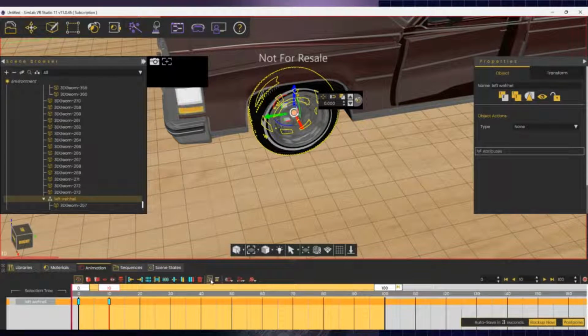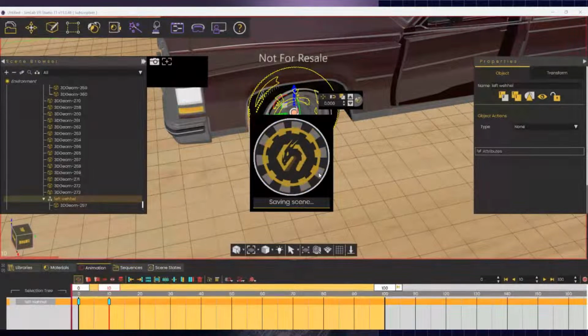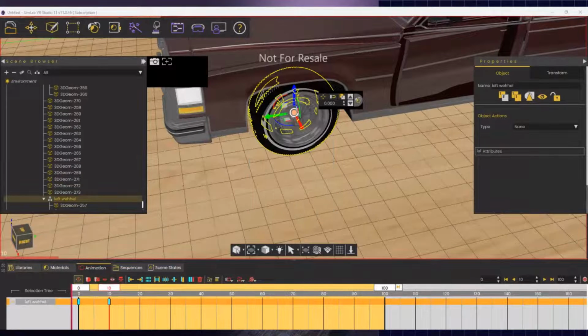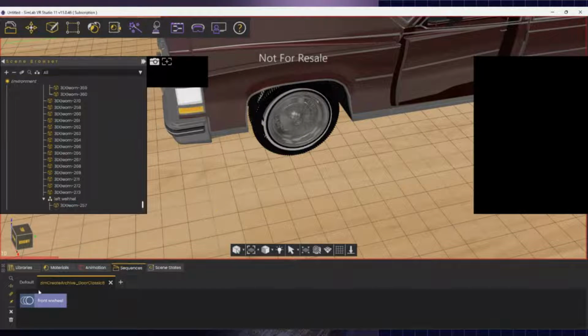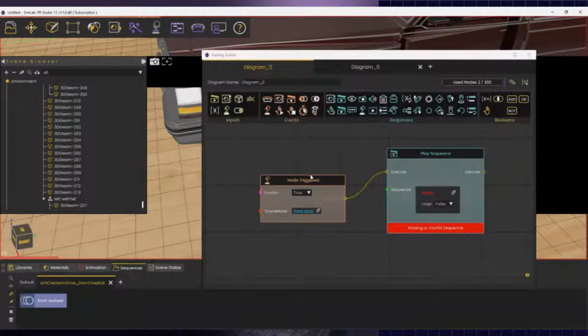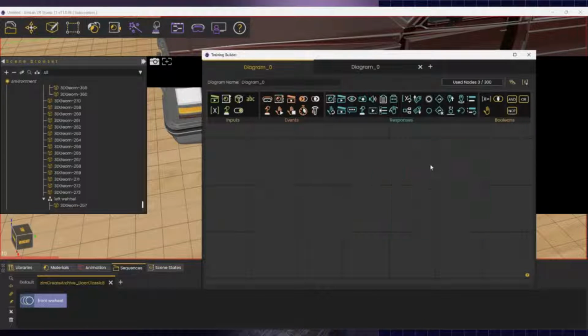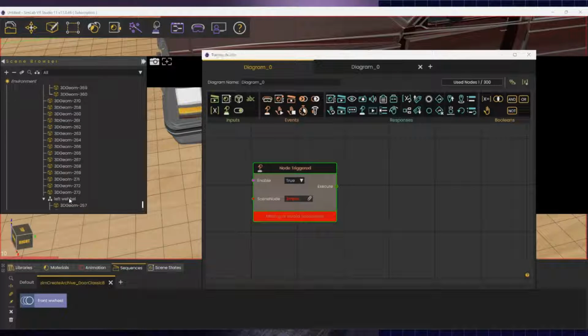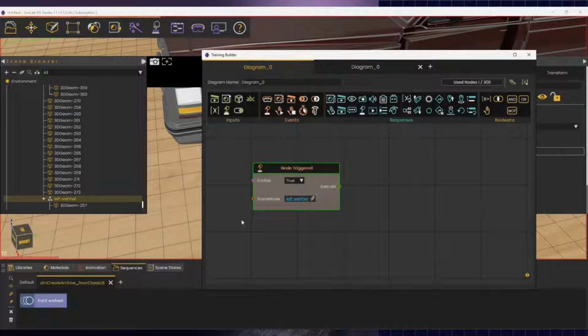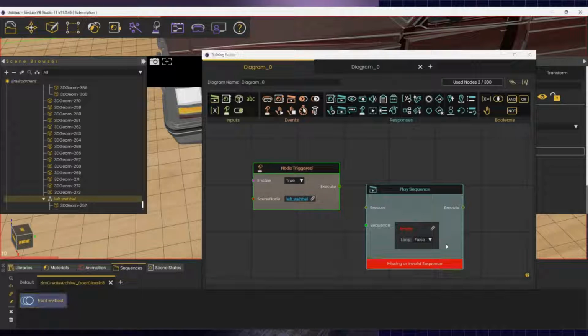I can save it as a sequence. Now save my sequences. Okay. I can go to the training builder. Again, use it, like I said, the node. Connect the object with your node here and the sequence that you have created, and you just connect them through the execute button. Now you have a full VR experience.